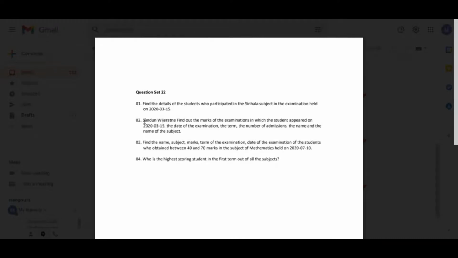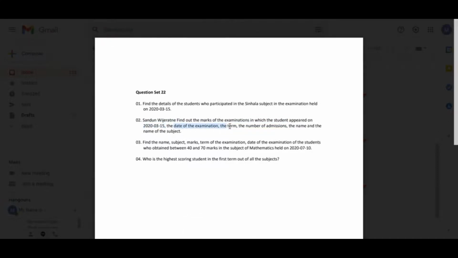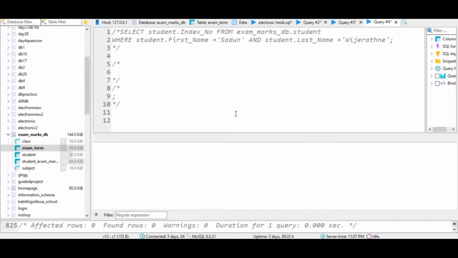We are on question 2 of question set 22. So here's the question. Let's read the question real quick. Find out the marks of the examinations in the student appeared on this particular date, the date of the examination, the term, the number of admissions, the name and the name of the subject. So we have to find out the details.